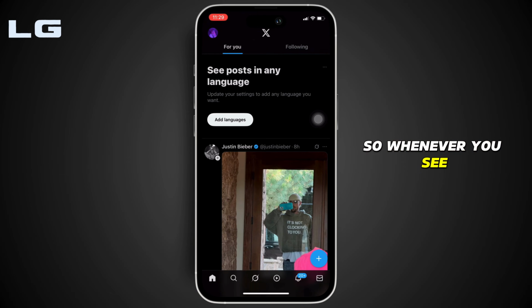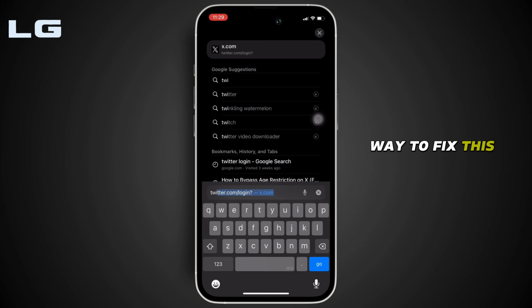So whenever you see uncensored content, Twitter claims it will estimate your age, but there is no way to verify it manually. Only X Premium allows that. But still, there is an alternative way to fix this issue.